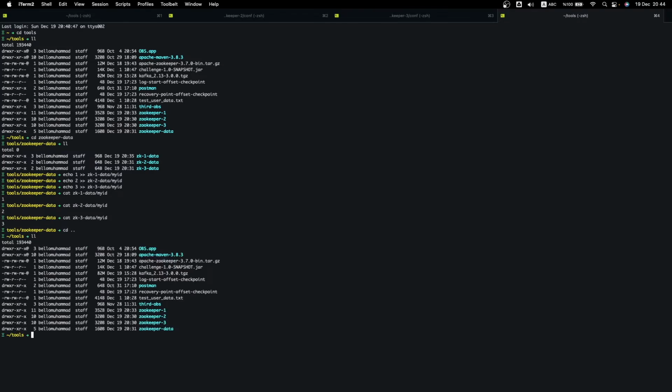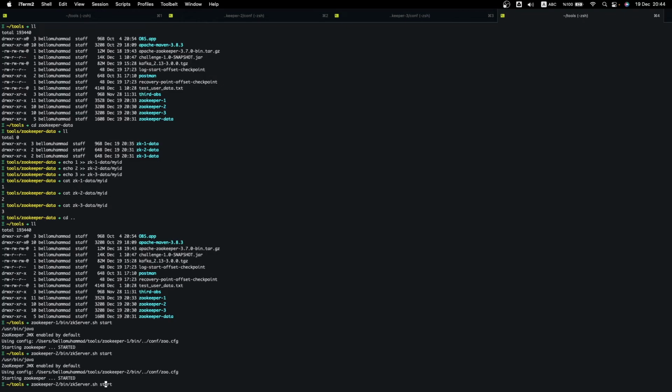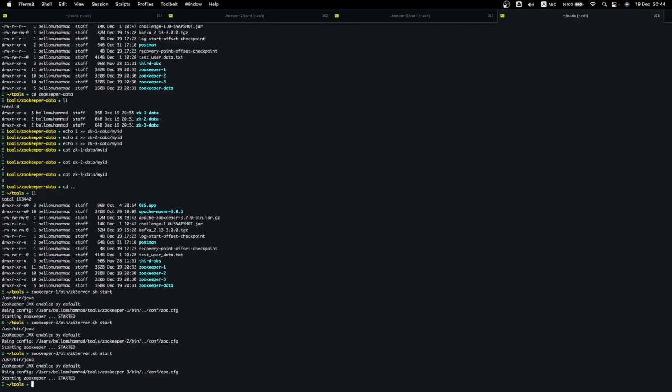So let's now try to run our servers and see what will happen. Let's go back to our directory. We can see Zookeeper 1, and the zkServer.sh script is in the bin directory, and then we can click on start. So now node 1 started. Then let's start node 2. Okay, node 2 also started. Then the third node, okay, the third node started. So now we have started all the 3 nodes.